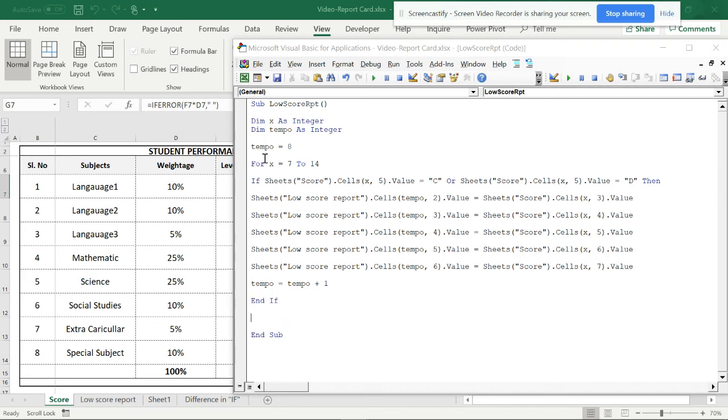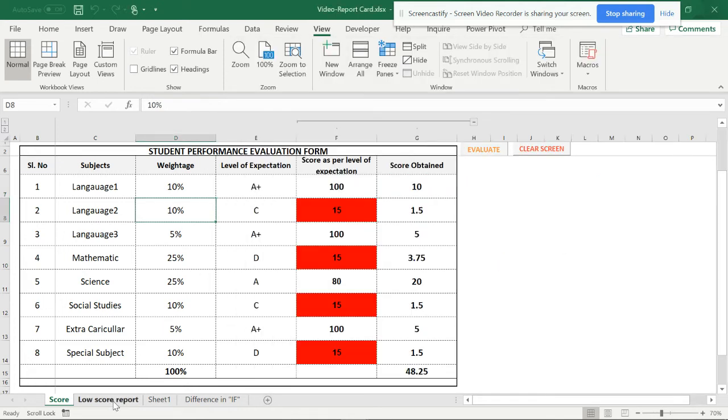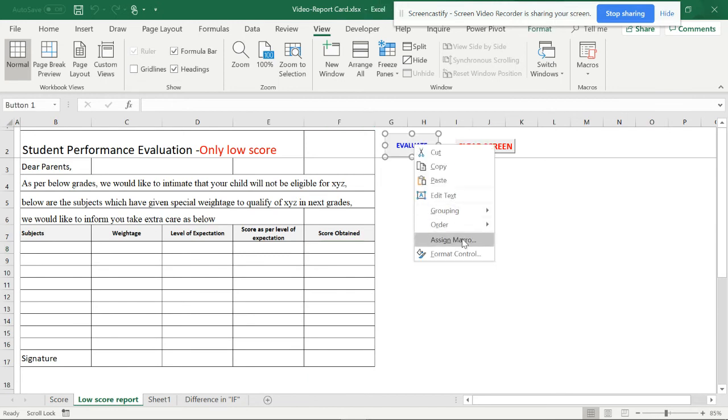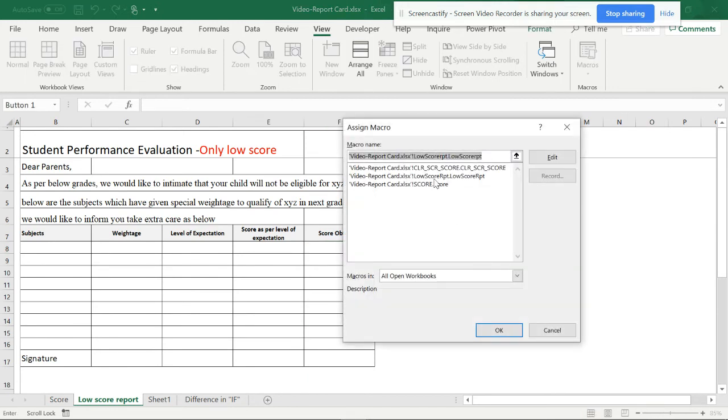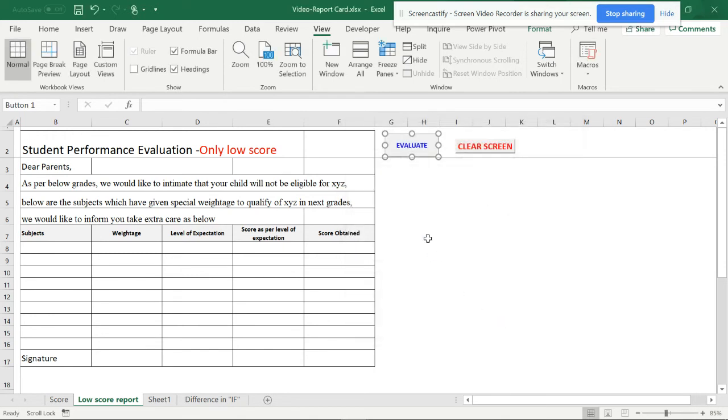Now I have a for loop, so I should have a next x. So I feel this is correct. So let's go and check this. So no score report. I'll go and evaluate, design a macro for low score report, and we'll do okay. Now you can see that the formula is working fine. So all the CDs have been copied here.